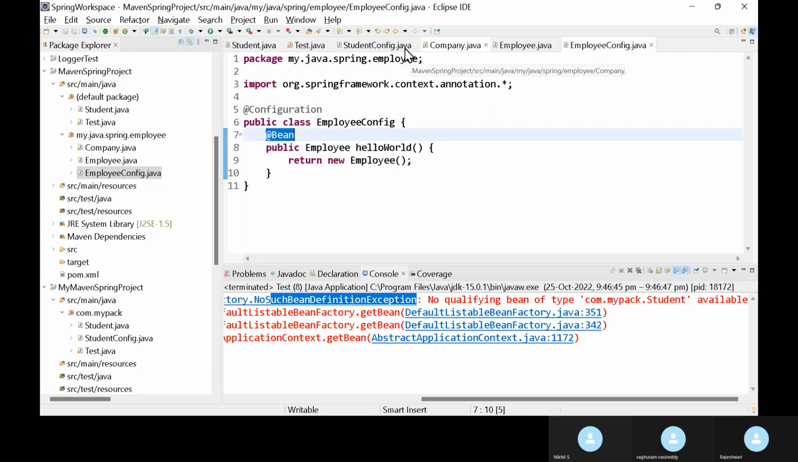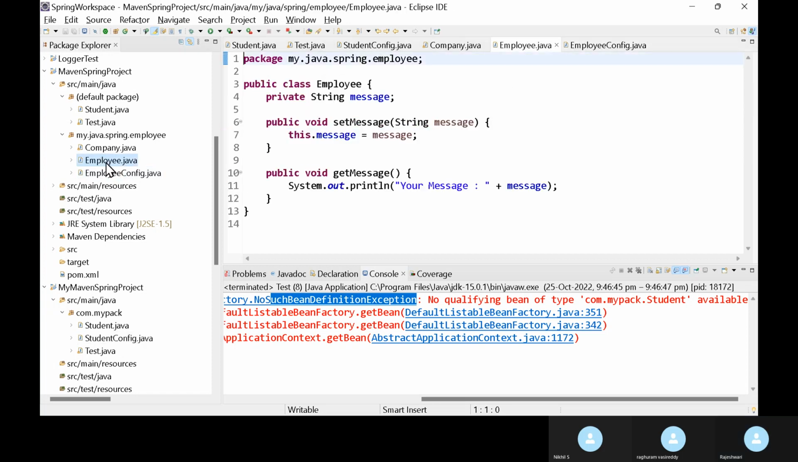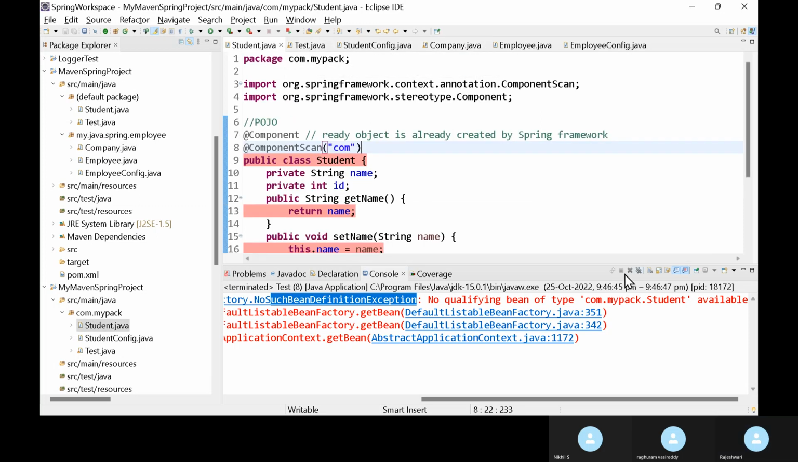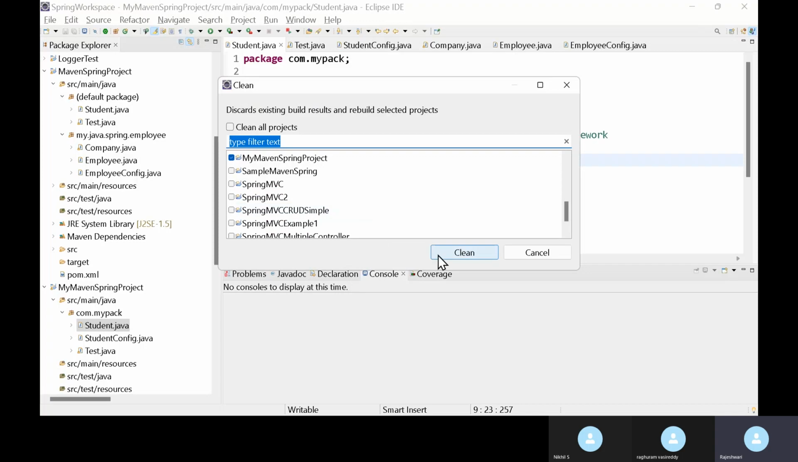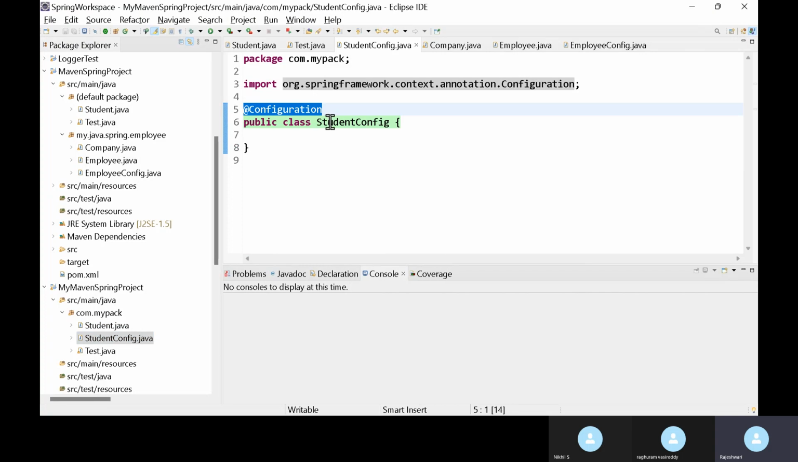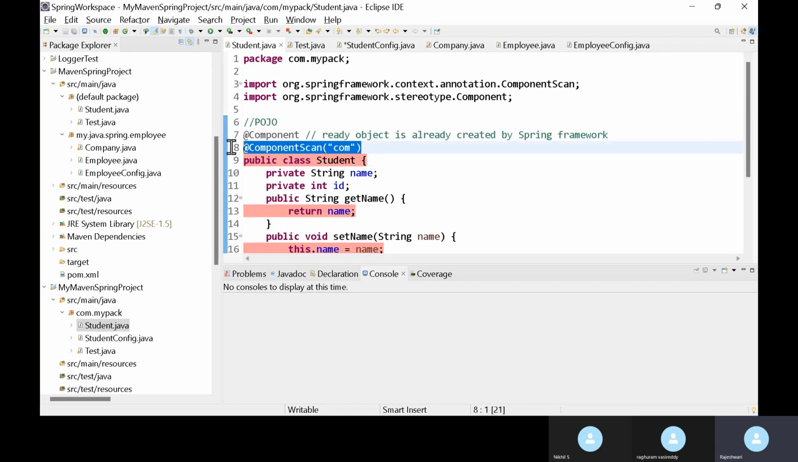But then this also should work fine. @Configuration, employee, get bean. I think everything should be fine. Let's just check. Component, @Configuration. I have to give @Configuration at... yeah, I have to use it here.